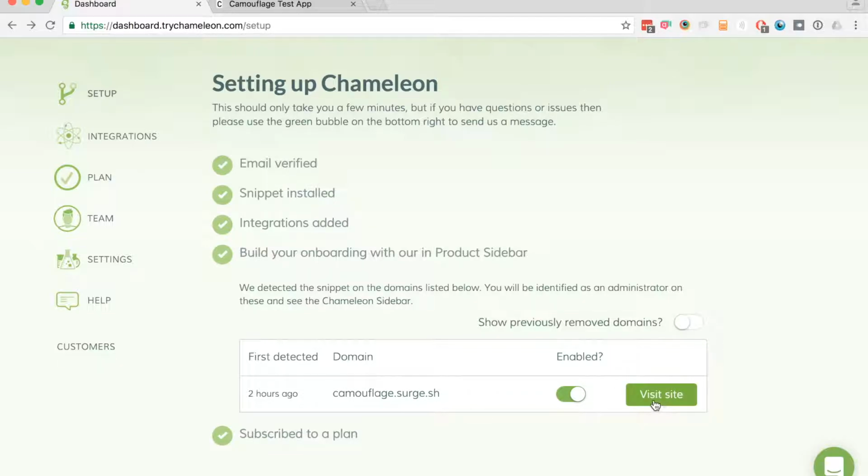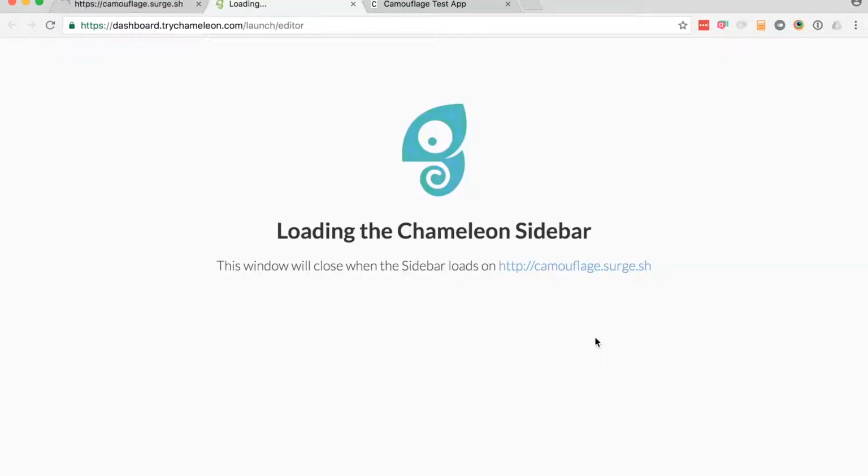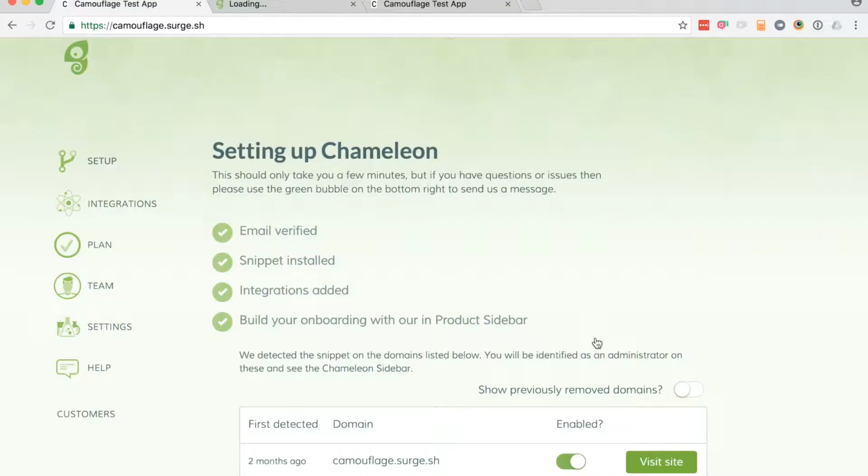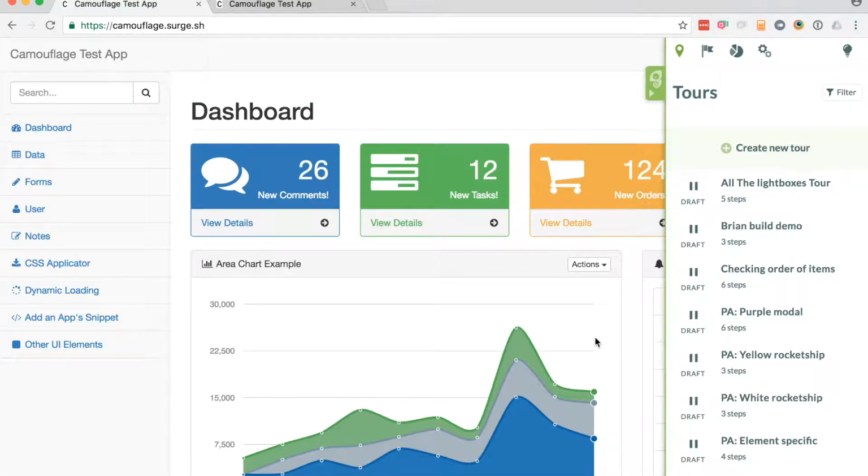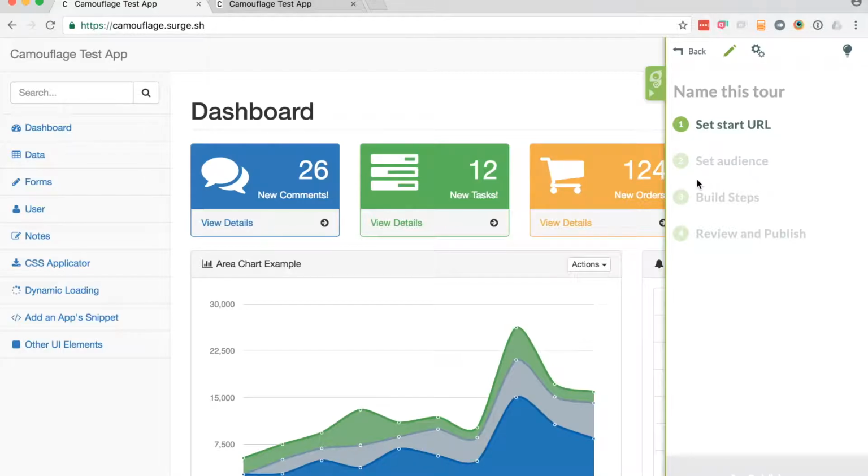So I'm going to go ahead and click Visit Site, and that's going to install some cookies on my browser that will let Chameleon know that I'm an admin and that I can see the sidebar. And sure enough, the sidebar has loaded on my app. You can see I've got a bunch of demo tours. For you, this is going to be blank, and if it is, you can go ahead and click Create Tour and start building a tour.